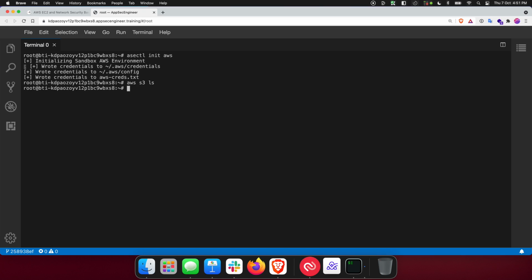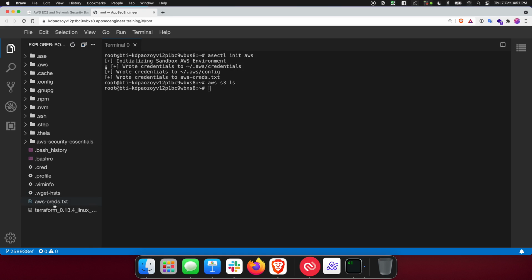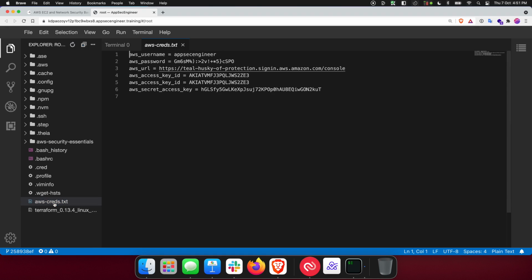Now, there are some times when you need to access the AWS console on the browser. At the time, you will see that there is a new file here called aws-creds.txt that has been generated for you. So this gives you access to that particular console. So this is the URL for the console, which is an auto-generated URL that's given by AWS. And you have the administrative username and password to access that console.